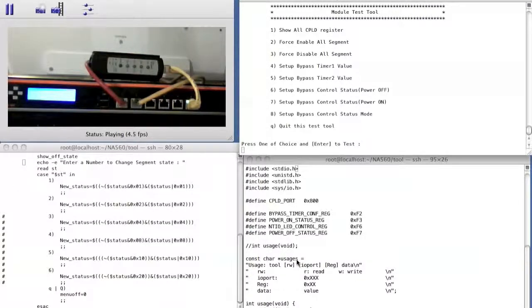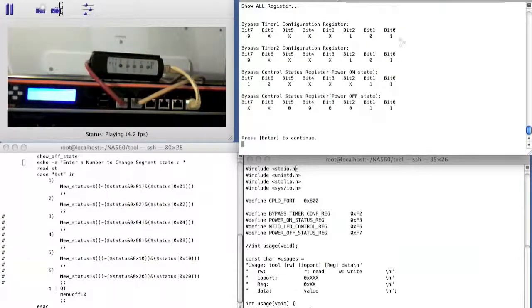The last register we will talk about is called the power off status register. What this register does is define the LAN bypass status when the unit is powered off. Let's look at the module test tool. With option 1, we show all the CPLD register values. Right here you can see bit 1 and bit 0 are both 1, meaning when the unit is powered off, LAN bypass is enabled.